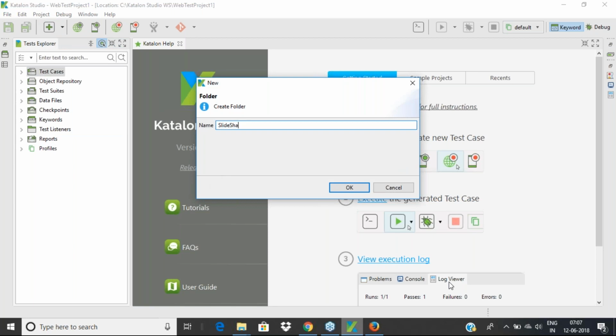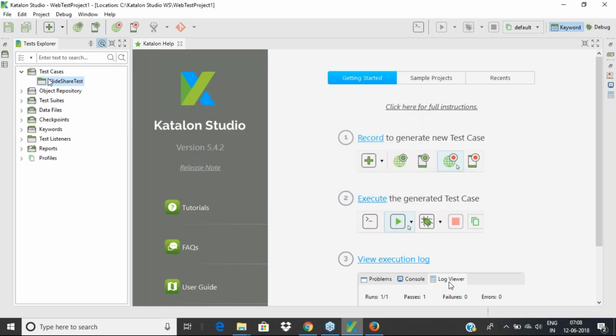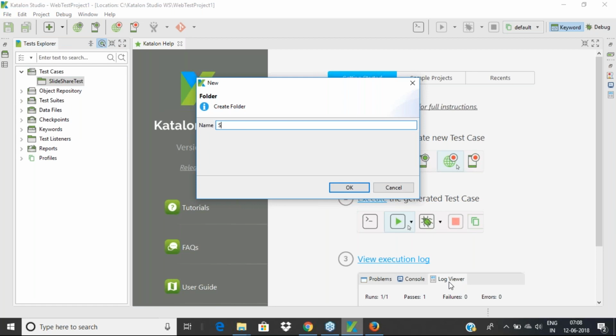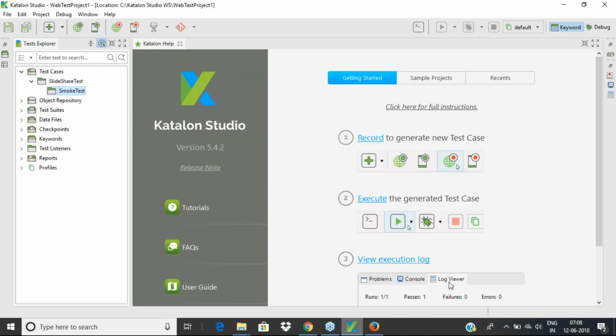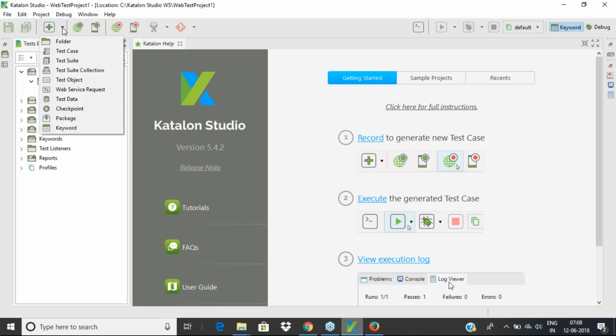I'll just say slide share test. You can create your own main name, whatever you want to give for your test cases. Under this, I want to create another folder, maybe a smoke test. And within the smoke test, now I want to create the actual test, that is a test case.